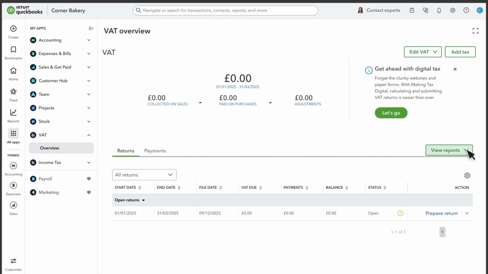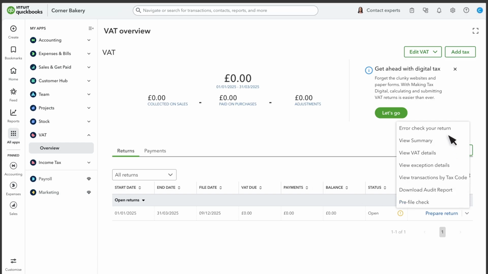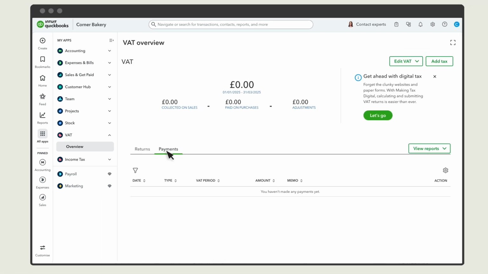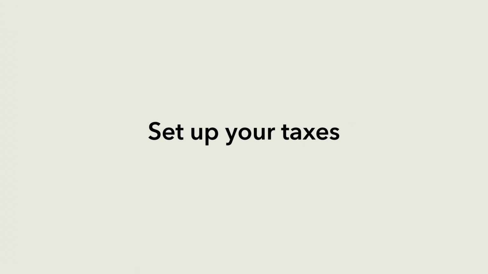Select the View Reports drop-down to get some useful tax-related reports. You also have the option of downloading the audit report here. You can view all the details related to the returns you have filed under the Returns tab. You have many options to check information on your returns here. Select the Payments tab to view the details of your tax payments. Now you're ready to set up tax for your company.